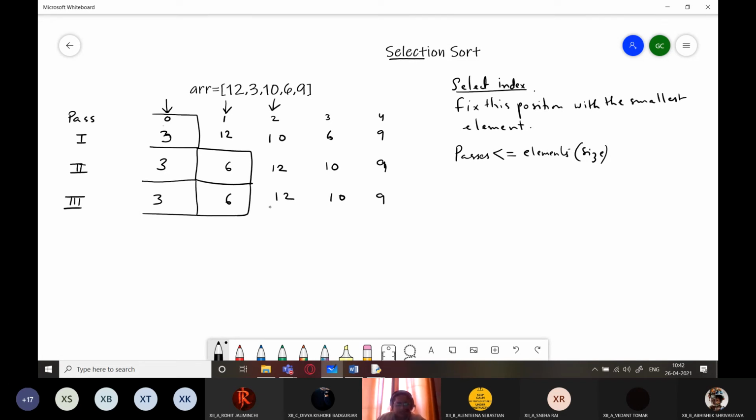Now we start with index 2. We will be comparing 12 with 10 and 9. So is 12 greater than 10? Answer is yes. So we are going to again swap them. Right? Now we will see, is 10 greater than 9? Yes. So we are going to swap them as well. Right? So we swap them. So now this position is also fixed.